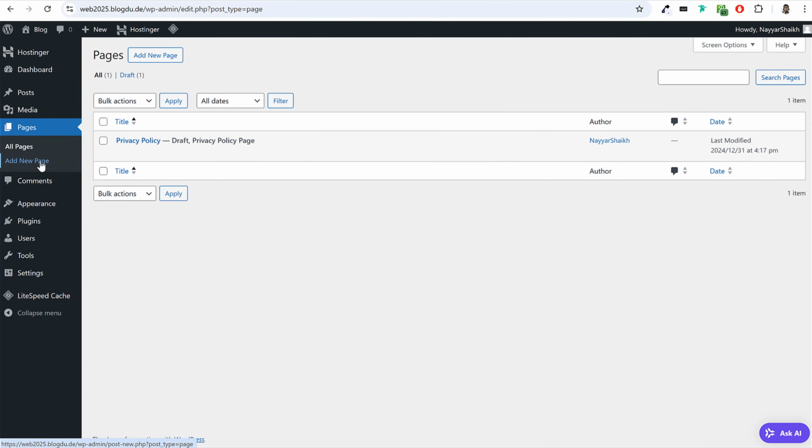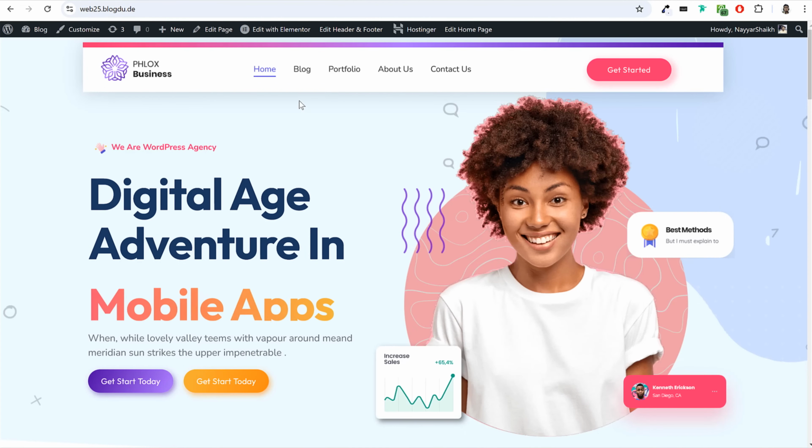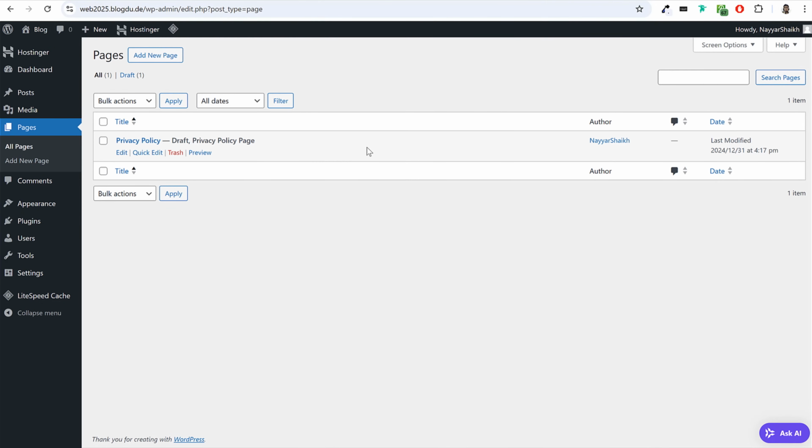Then we have the pages option. Under pages option, one page is automatically created, privacy policy page. Later on in the video, we'll be using this option to create different pages like our home page, blog page, portfolio, about and contact page, and many more pages.